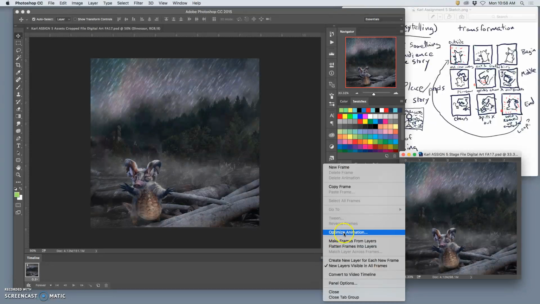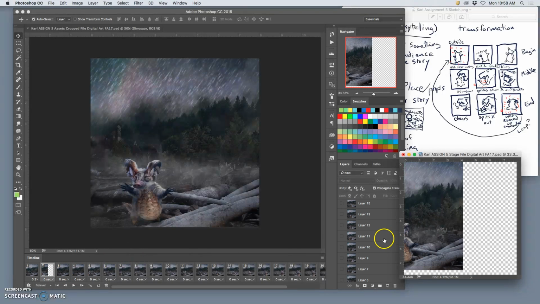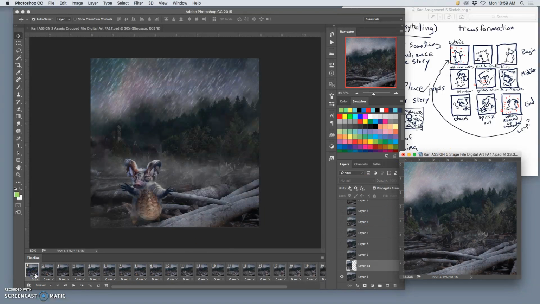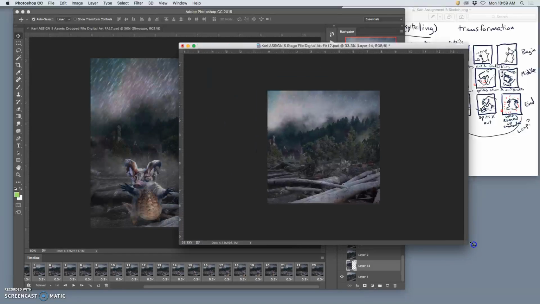So let's test it really quick. Make frames from layers. Oh, I screwed something up at some point. Let me fix this. That layer got out of position, so I have to click on that layer. Yep, now let's save it again. Okay. So I want these all to be 0.3 seconds. Play it through forever, watching it here on my stage.